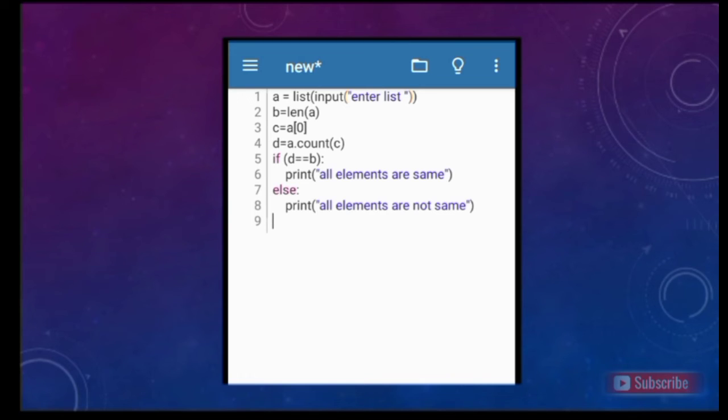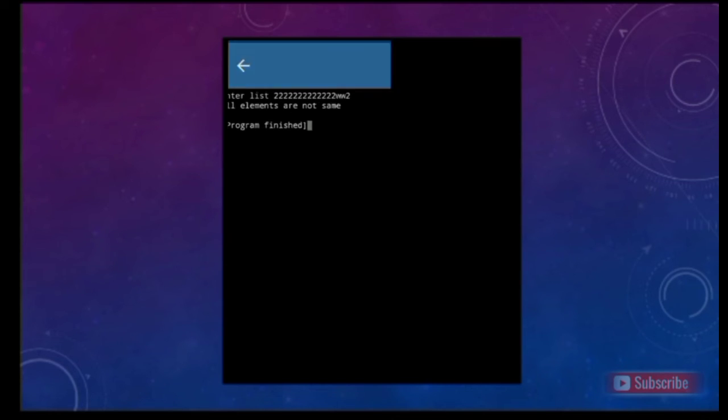We'll be taking different situations. So let's see how this program works in all the situations. We'll input the values. Here we'll not use the comma because in this program we have used the list function. All elements are not same. Let's see another situation.